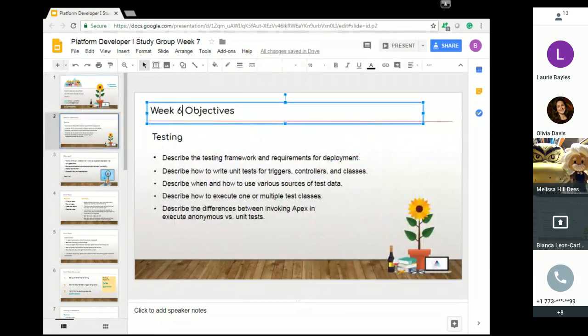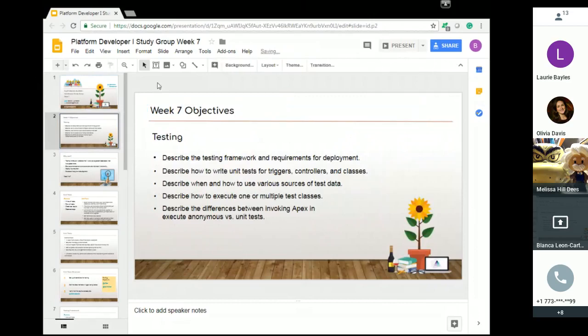So some of the objectives for this week, really our main focus is on testing. We're going to go through describing the testing framework, what requirements we need for deployment, how to write unit tests for triggers, controllers, and classes, describe when and how to use various sources of test data, describe how to execute one or multiple test classes, and then the differences between invoking Apex and execute anonymous versus unit tests. I think this is a question that came up a few weeks ago, and I don't think we were able to tackle it, but we will cover that tonight.